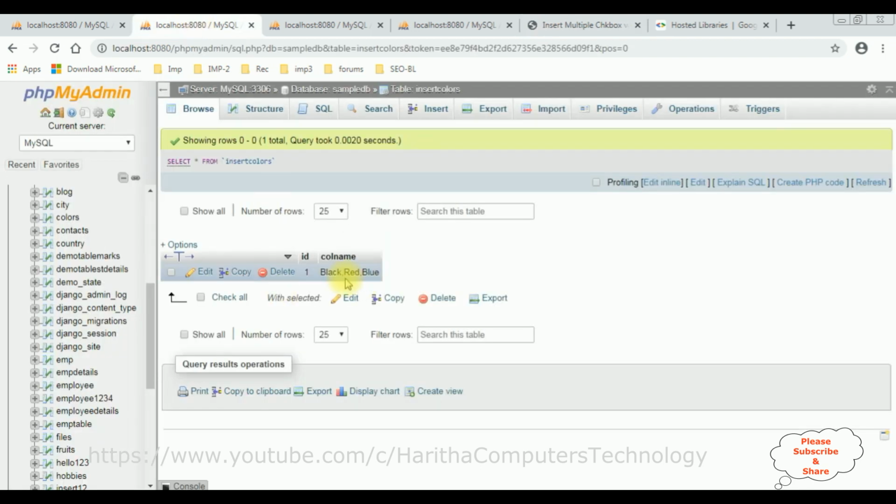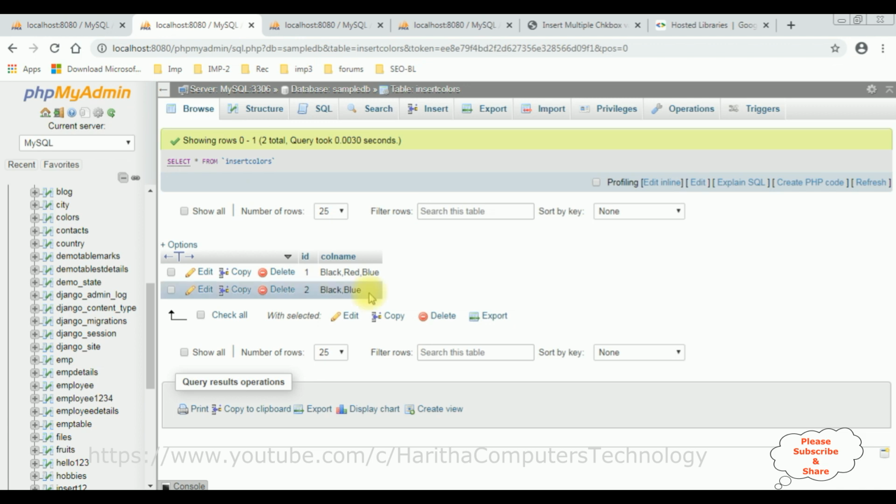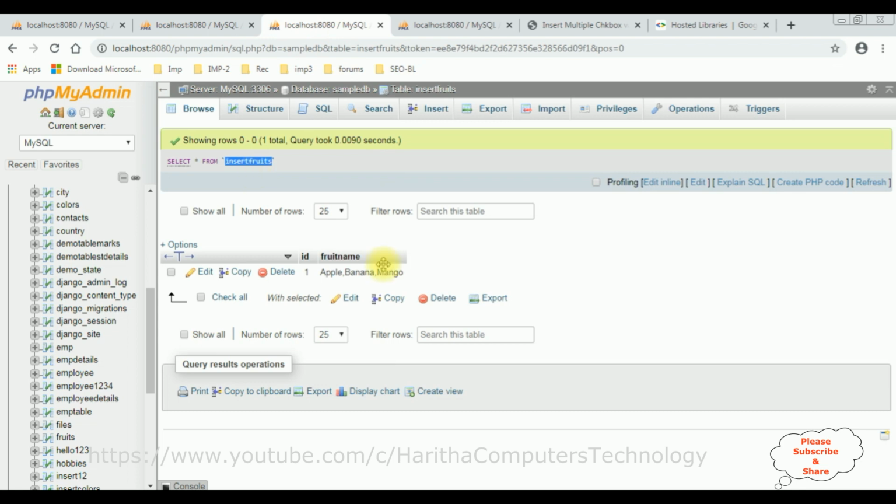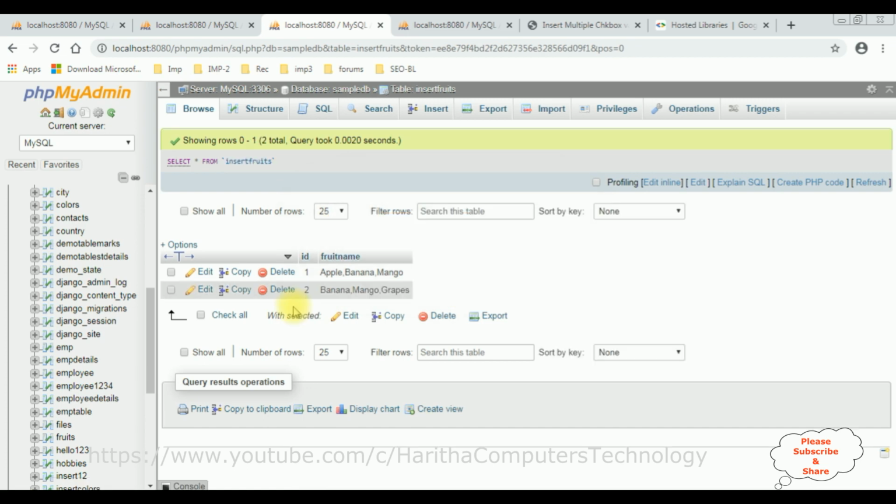We already added the black, red, and blue. Let's click browse. See the black and blue we have selected. Now in the insert fruits, we already added one record before, apple, banana, mango. Now let's check that the new values are inserted or not. So here banana, mango and grapes. We have selected three fruit names from the fruit checkbox controls.